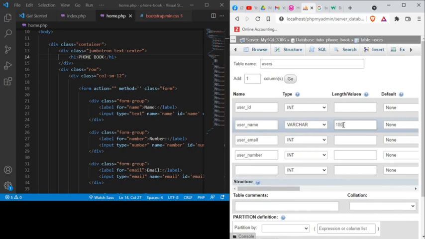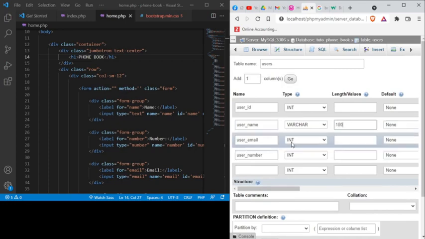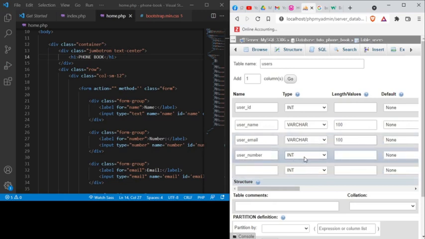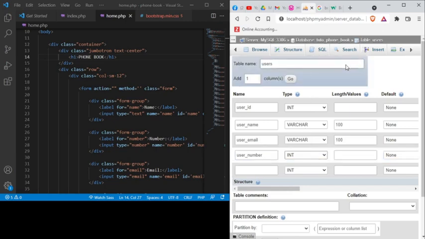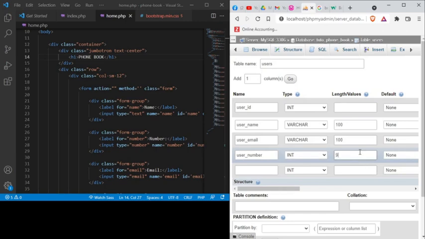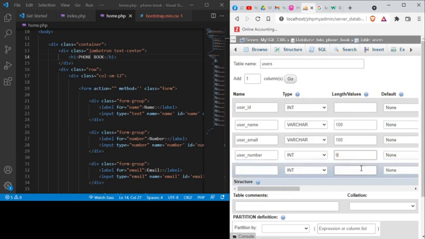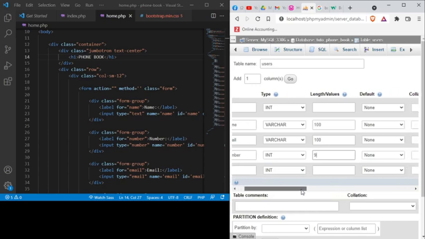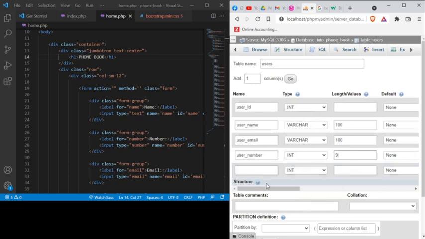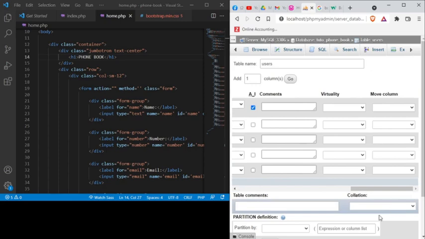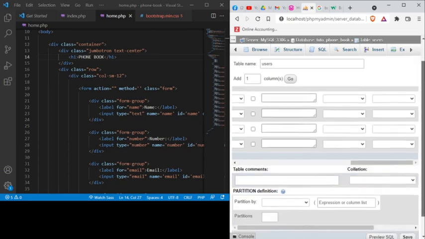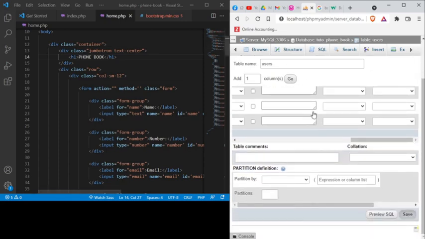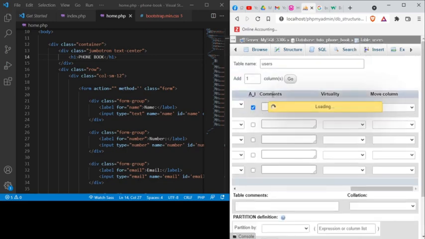Name, we give variable character. We assume that the name is not going to go above 100 characters. Email address too, we assume that it's going to be variable characters that won't go above 100 characters. Our user number, we know in Cameroon, numbers are 9 digits, so we just come here and put 9. If you make a mistake and put 10 digits, it's going to trim it and give just the first 9. You see the extra field we added. If we don't fill it, no big deal. We simply come to the bottom and we say save, and it's going to create our users table.